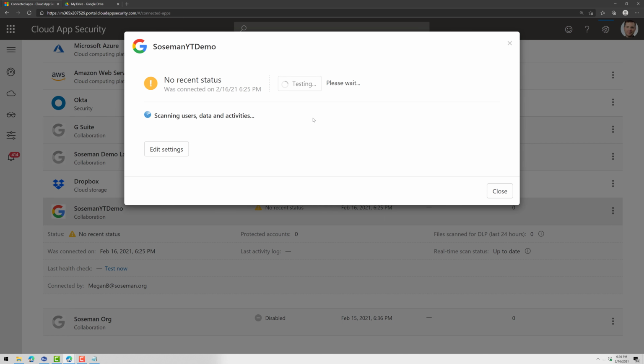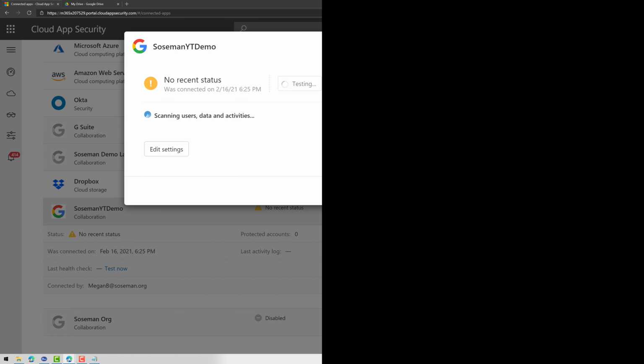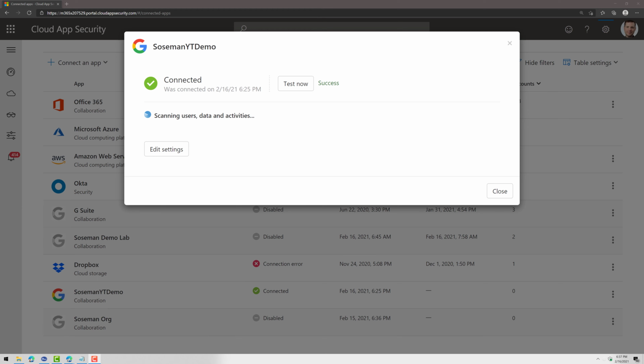Let's let this cook for a little bit, and we'll come back in a few moments and see if it's successful. Okay, so we now see that it has a status of connected. The test was successful. Now, I want to point something out. It is going to take a little bit of time for it to go through and scan data in Google Workspace. So you've got to give it some time for that.